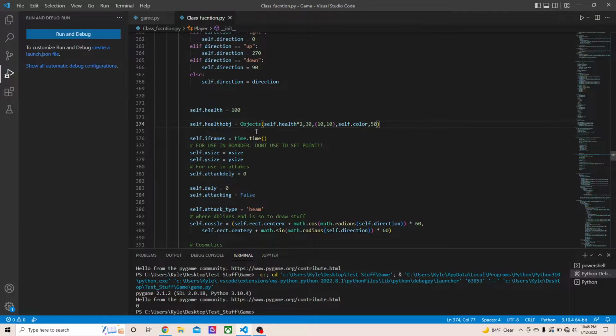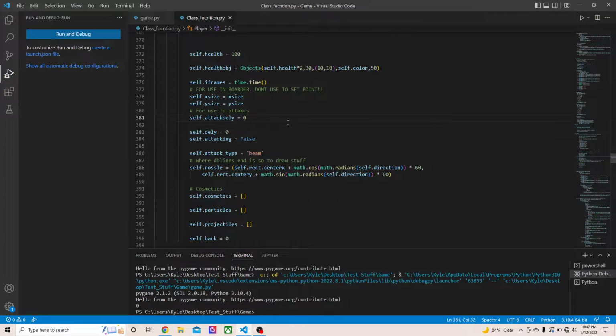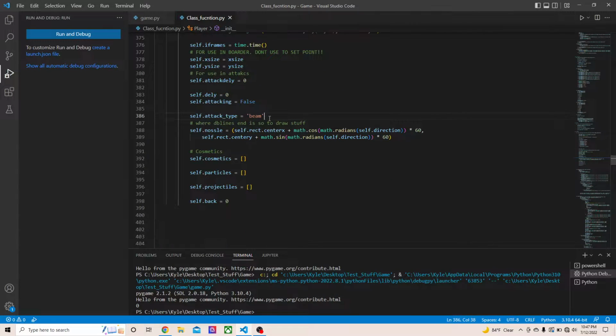It also makes a health bar. It makes these sort of things for using like iframes, to make sure that you don't immediately die if you use a type of bullet. This is to calculate the border. This is everything for attacks, including the type. This is to measure where the nozzle goes. And this is where I store all the things that it houses or stores, right? Like cosmetics, particles, and projectiles, and I'll show you how that works.